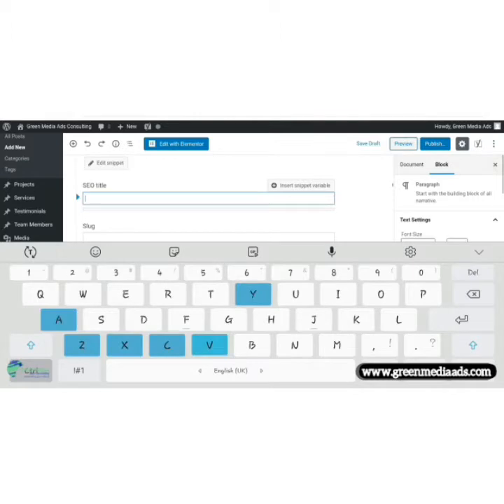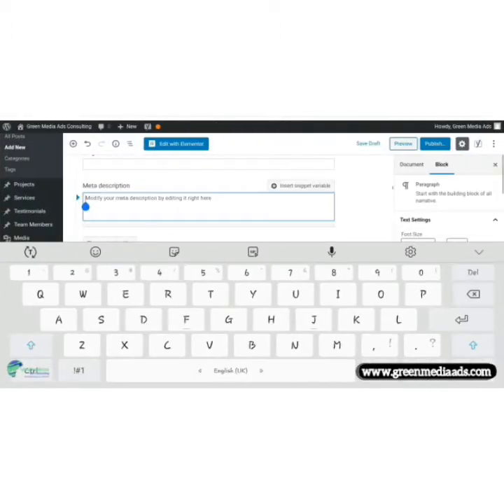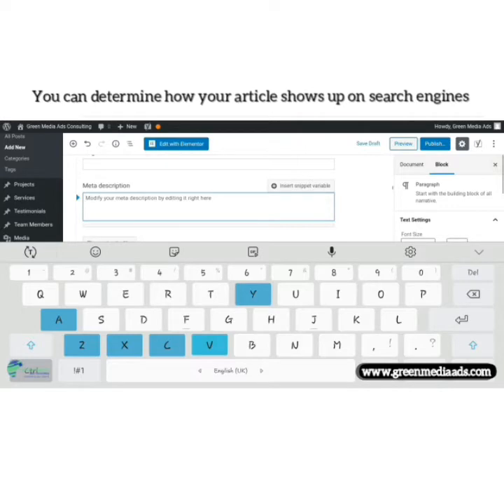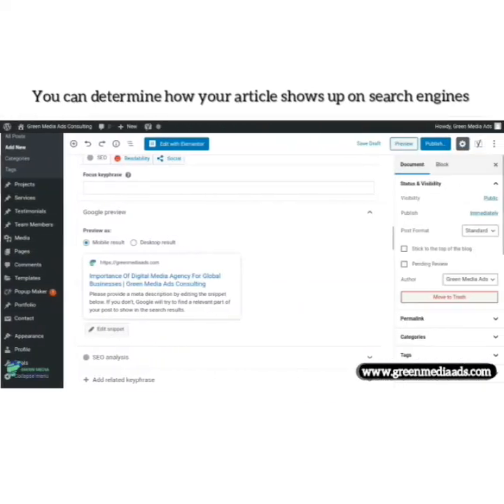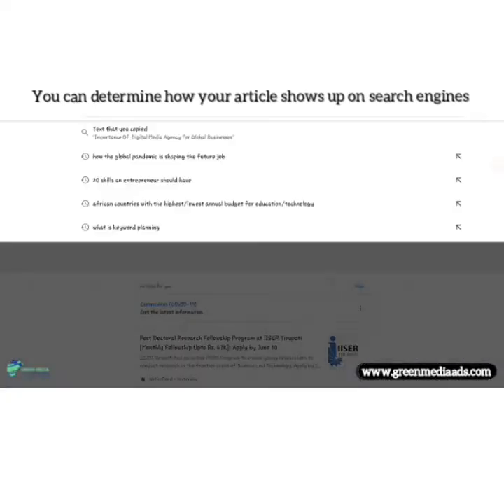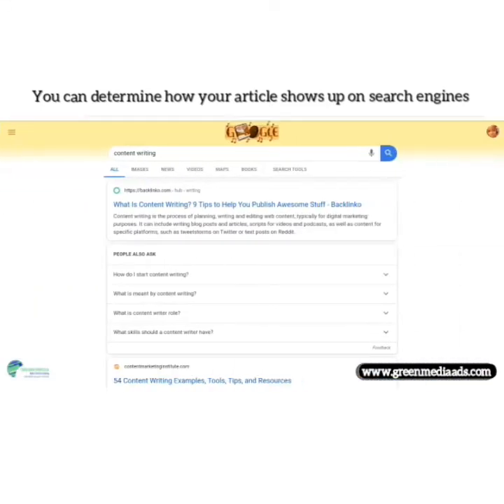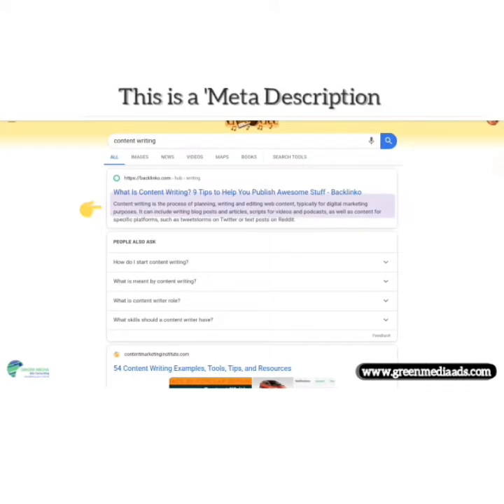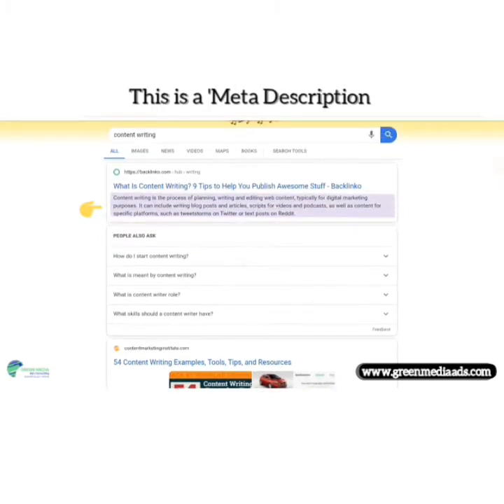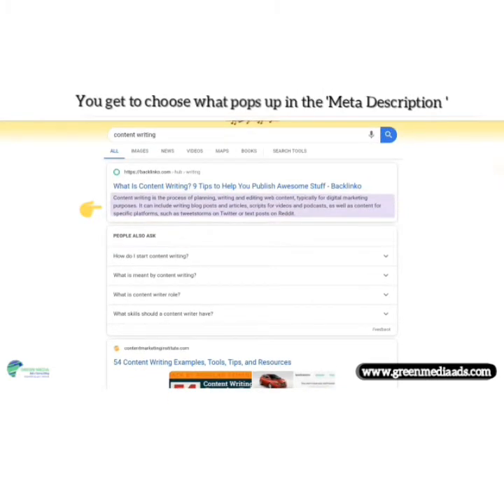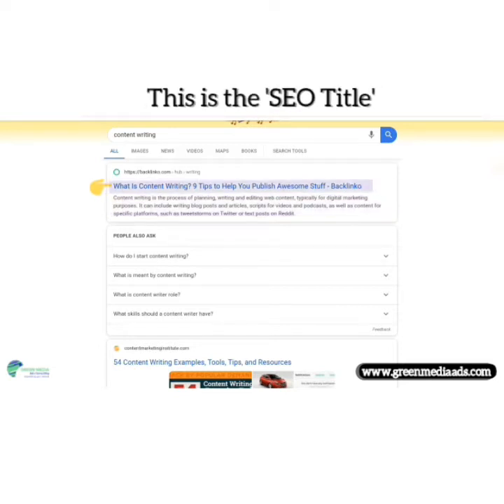So here you go. First impression matters. That would determine if someone would click and come to your site. Let me do a quick search on something. Let me type content writing. I want to show you something using the articles that this can as well be edited. You choose what should come up. Then look at the explanation beneath it. Content writing is the process of planning, writing and editing web content, typically blah blah blah blah. This can be chosen by you as well.